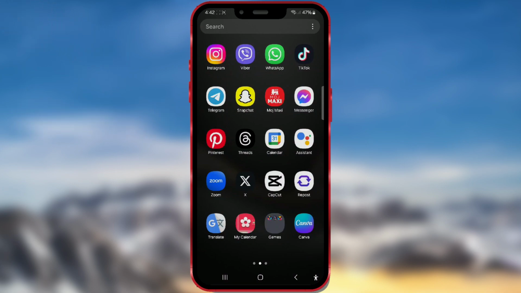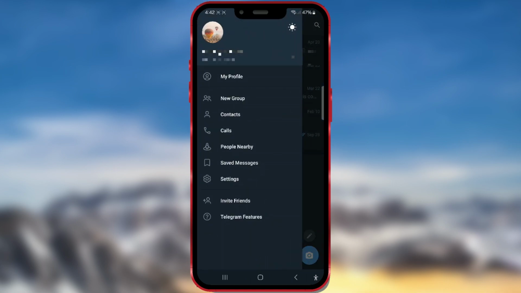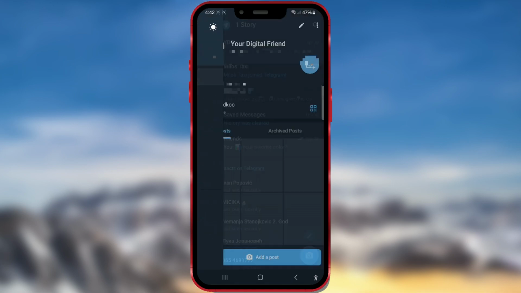Open the Telegram app on your phone. Enter your profile by clicking on the three lines in the top left corner. Then open the My Profile section to access profile edits.